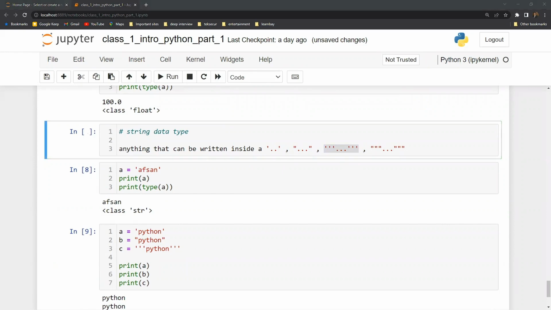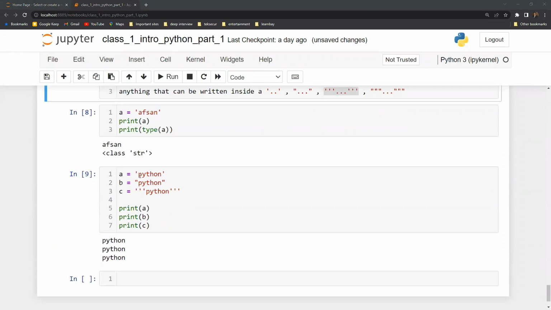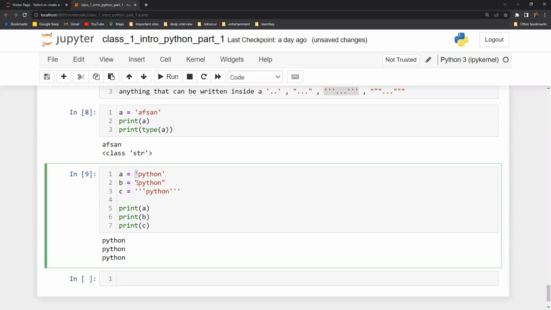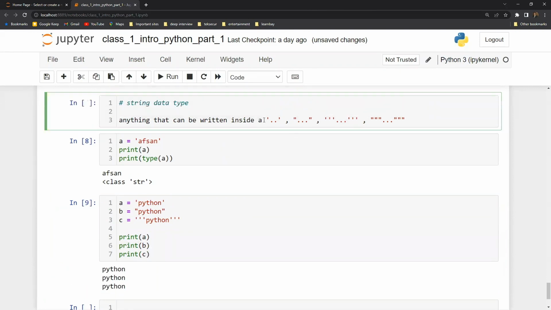Again, my simple question is, if all the variations, single quotes, double quotes, and triple quotes, where I have written Python, Python, Python, give me the same output when I execute, then what is the point of writing the different variations? Why are they confusing us? Why don't they keep only one variation for us? That's my simple question.